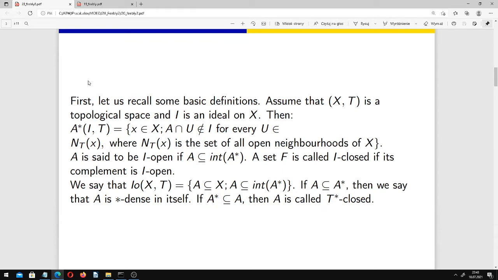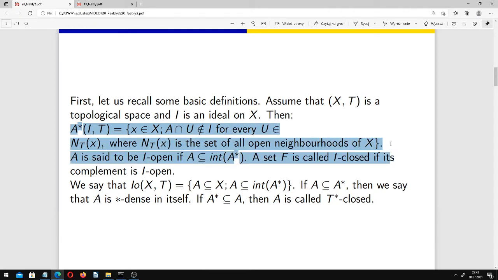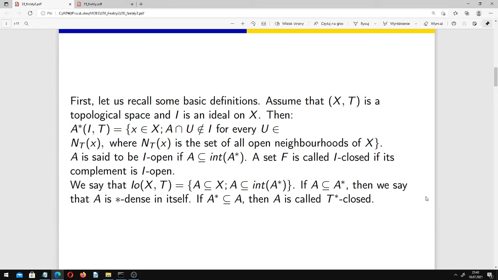Well, if we have this ideal, then we may define this set here, the so-called local function A star of I and τ. It is the set of all these x's in our universe such that if we take any of their open neighborhoods, then the intersection of such a neighborhood with our set A does not belong to our ideal.